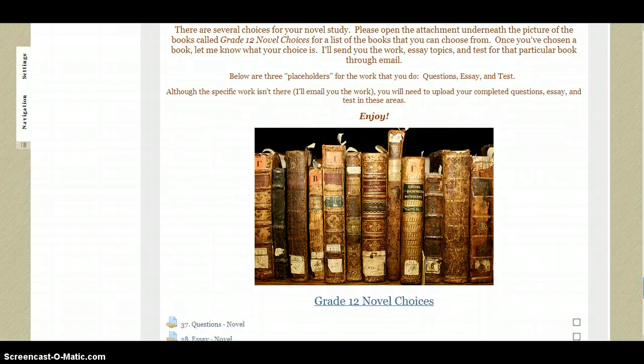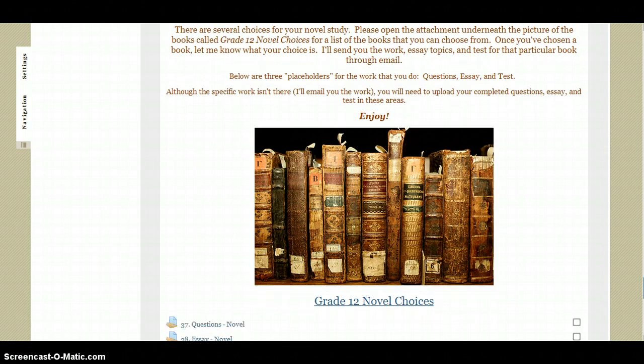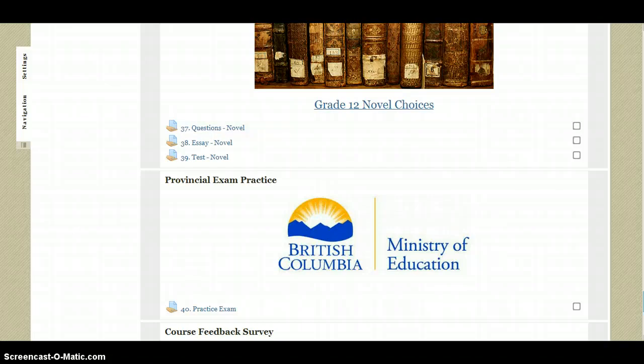And then the novel study. I'm quite happy to give you many choices for the novel study. So you'll click on grade 12 novel choices and you'll see a summary of all the books that are being offered, and you can choose which one you want. You will have to find your own copy, but I have found in many cases that if you go online and you ask for a free copy of such and such a book, quite often you'll find one on the internet and you won't have to buy it.